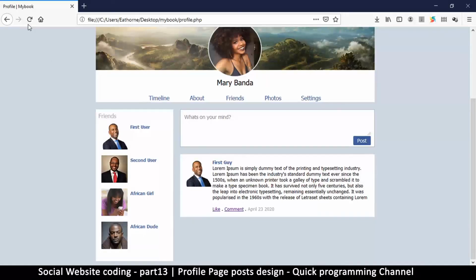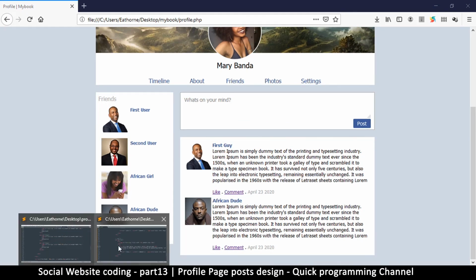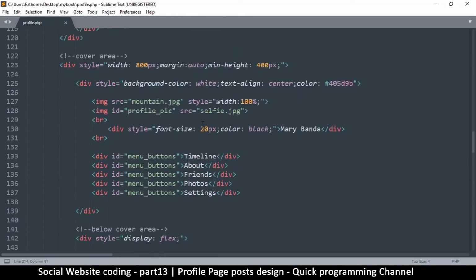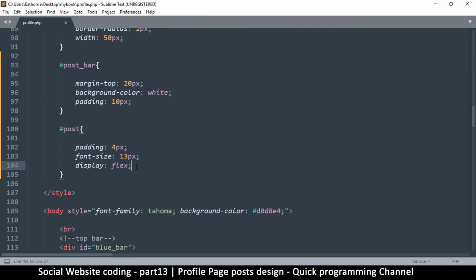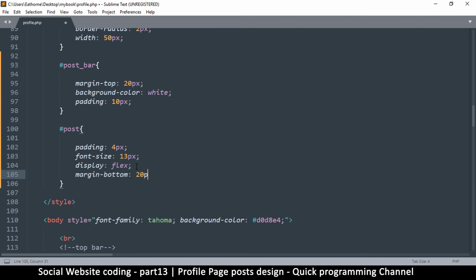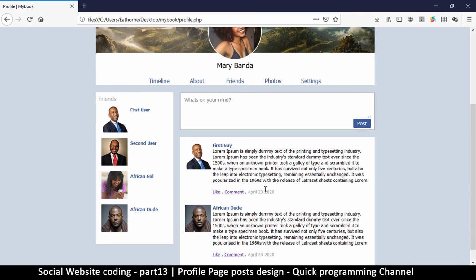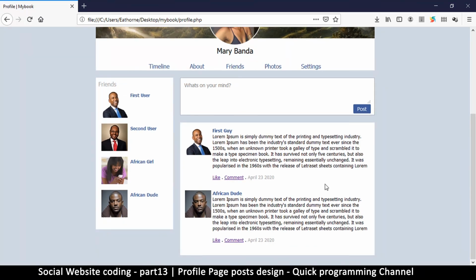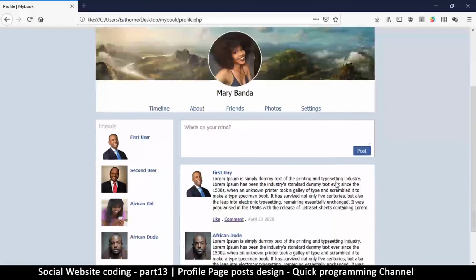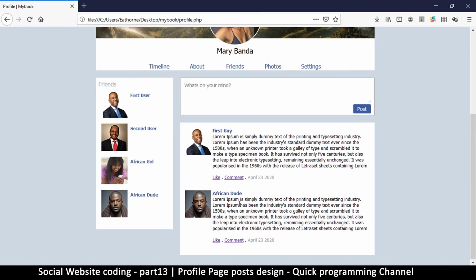And if I go back here now, I will see 2 posts, but there's very little space between them. So let me go up here to the post itself and tell it to have a margin at the bottom of 20 pixels so that we have spaces between the posts. And there we go. All right. So clearly we are done with this part and it's looking great.